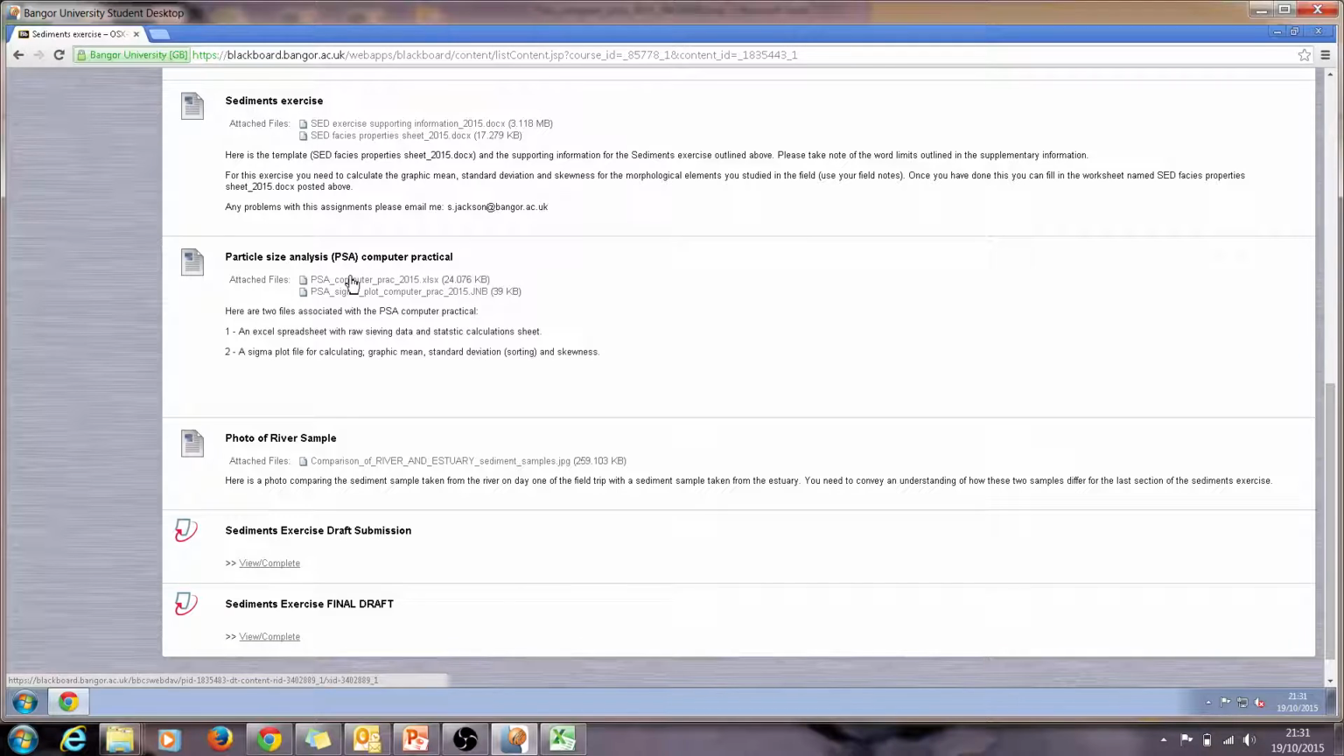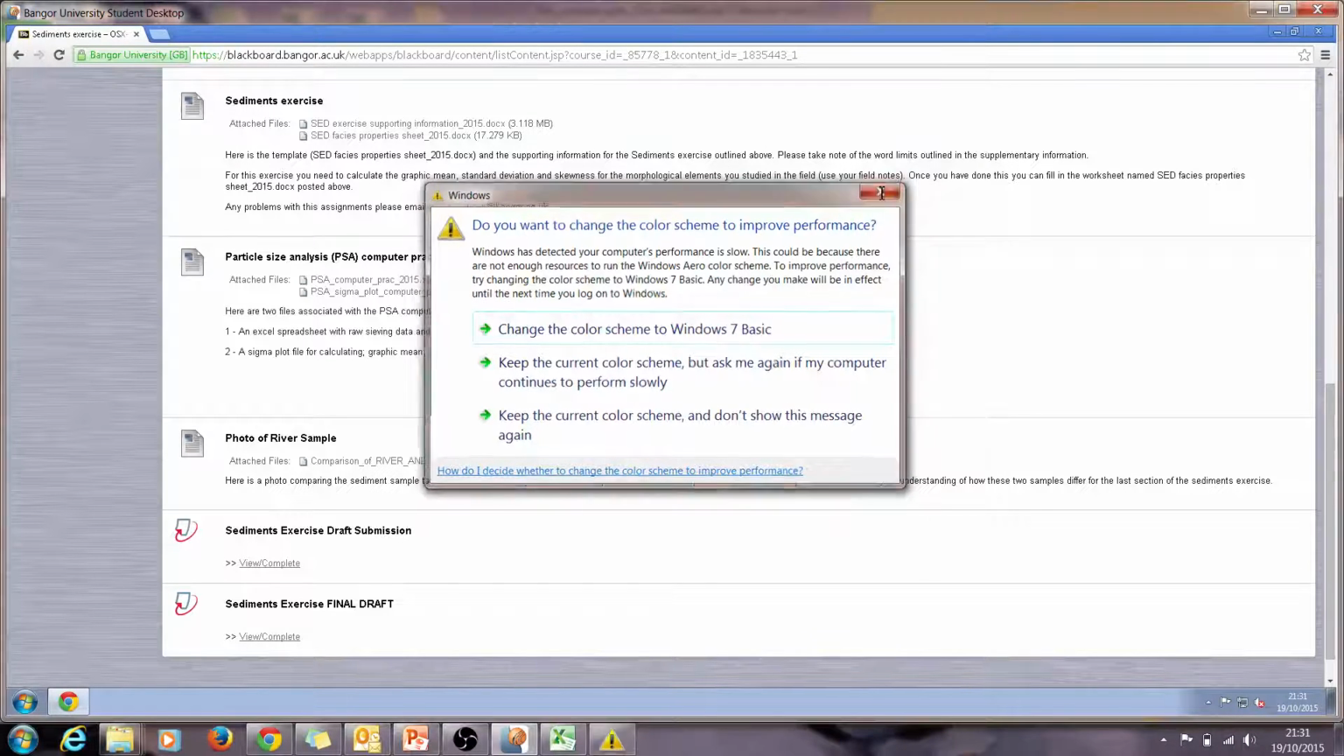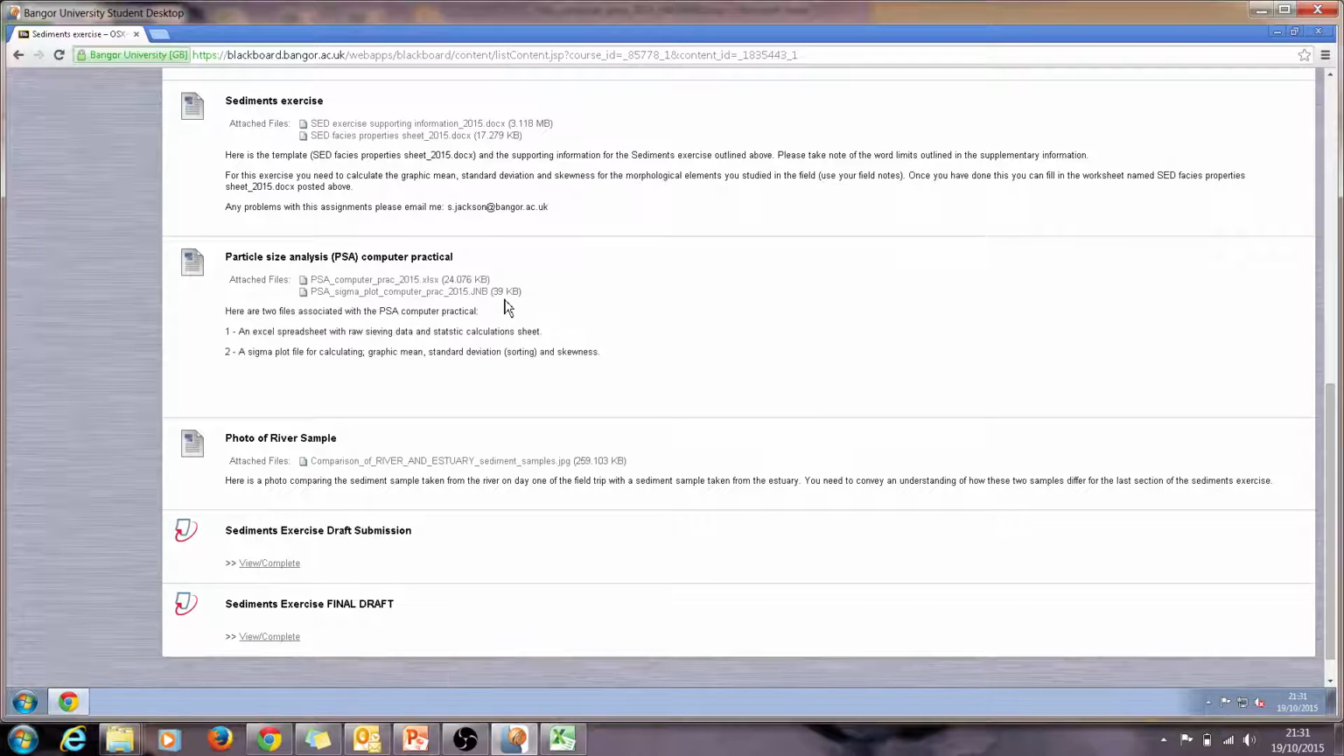So one's an Excel spreadsheet that has three samples in it that represent 3 sieving sessions, and then the next file is a Sigma plot file which allows you to plot the data in the Excel spreadsheet so that you can have a look at the particle size distribution, and that will allow you to work out the percentiles, so D5, etc., to be able to work out mean size, sorting and skewness for each sample.